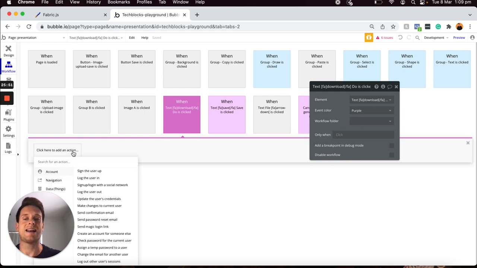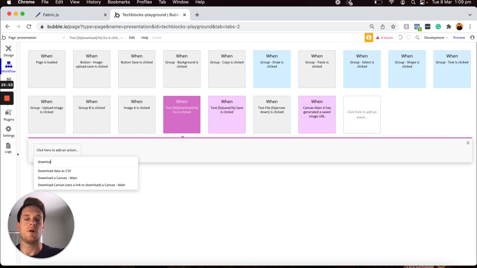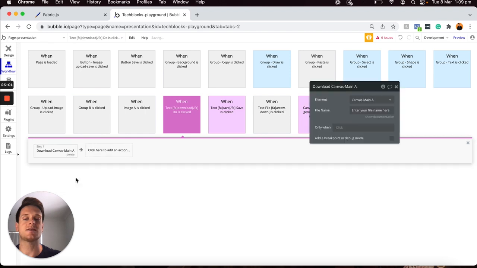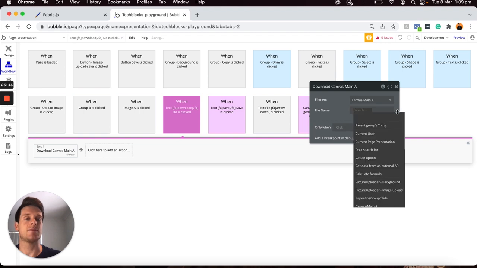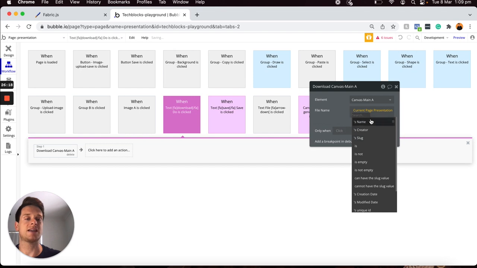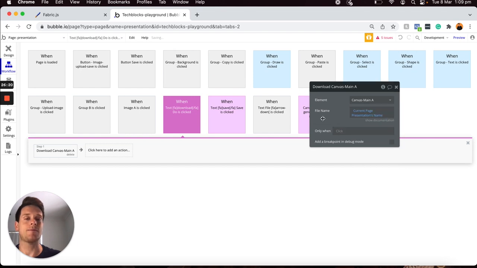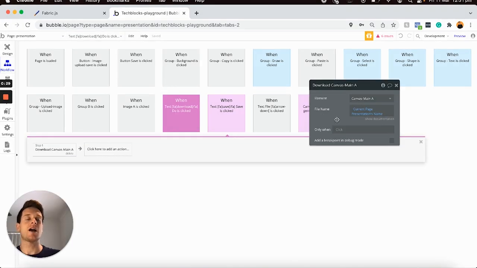We're just going to add a step within our workflow. We're going to type in the word download, and then we're going to select this option here to download a canvas. And the only thing you'll need to change is just the name that you would like to give to this file. In this case, I'm going to want this to be the name of my presentation. So I'm going to insert dynamic data, and I will set that the file name should be the current page presentation's name. And that's actually the very last core feature I'd like to add within our build today.